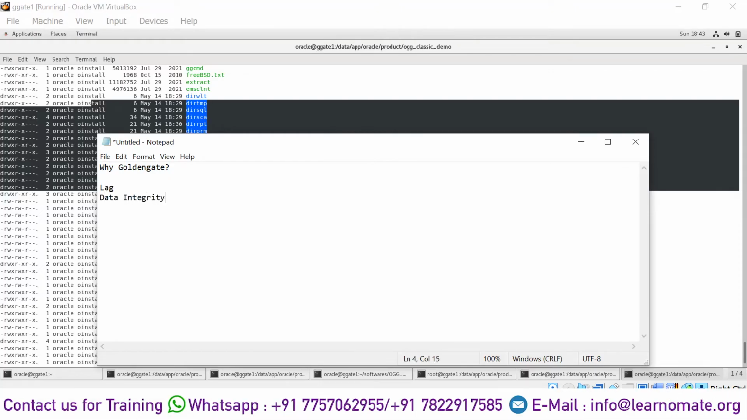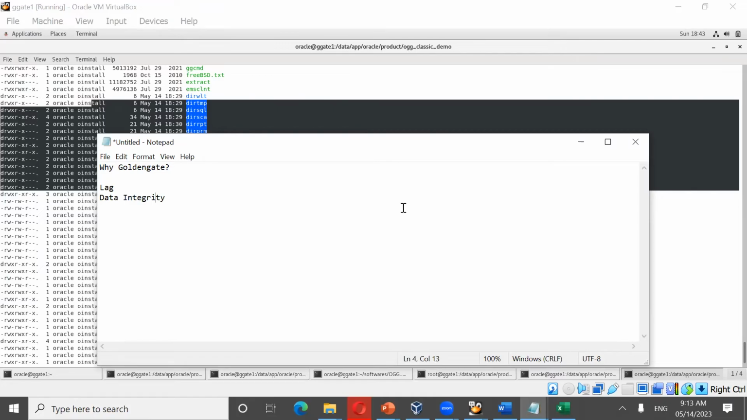So lag is the time difference between when the record gets committed on source and when it gets applied on target. That is called lag. So say, for example, you committed a record on the source database at 9 a.m. and it got applied at 9:05. That time difference of 5 minutes is called lag. And data integrity means whatever data you want to replicate should be replicated without any loss. With zero data loss, the data should be replicated. So data integrity should be maintained, right?